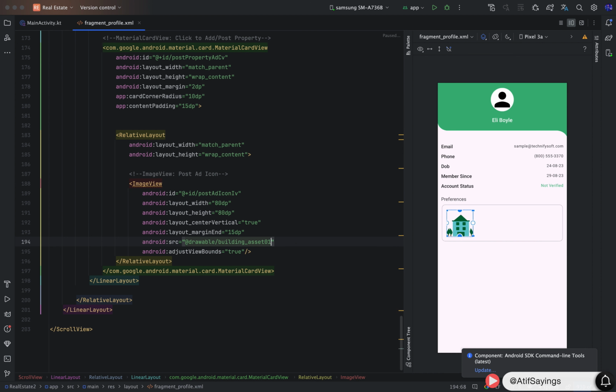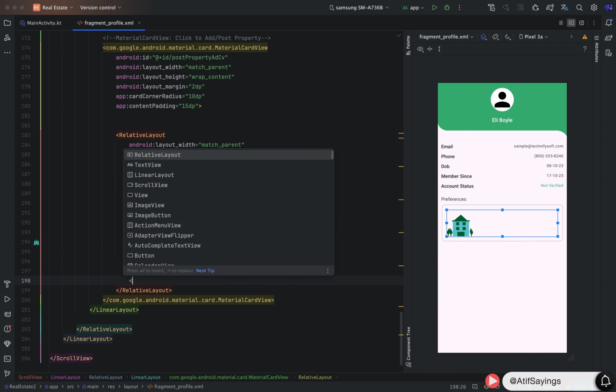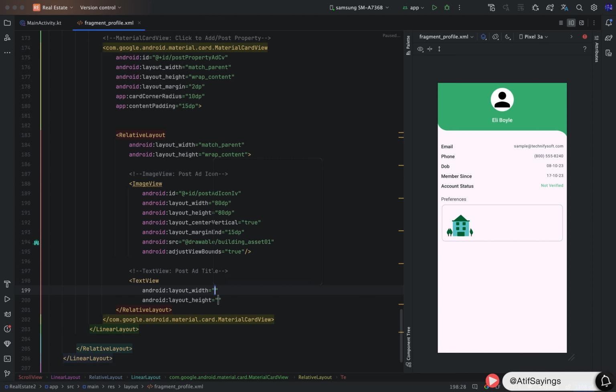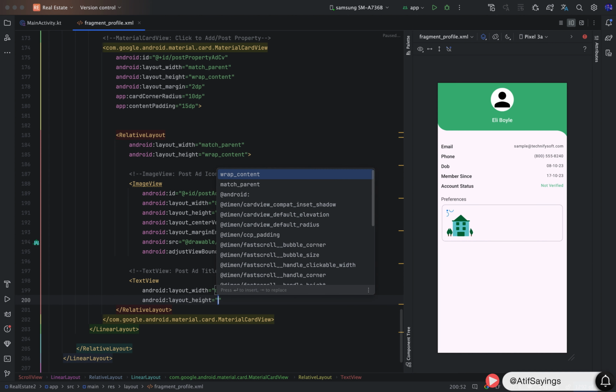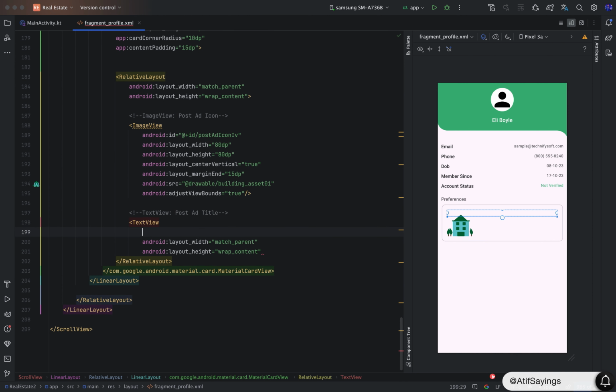The assets that I am using in this project are available to download and the link is available in video description. The next step is to create our text view with width match parent and height wrap content.